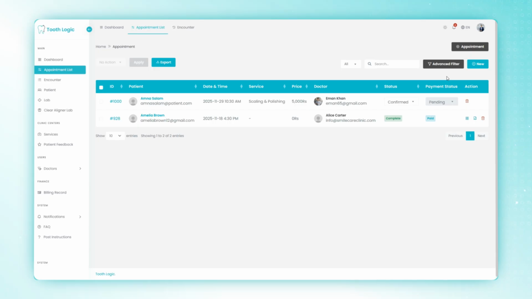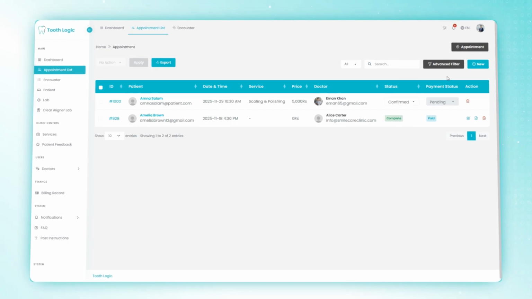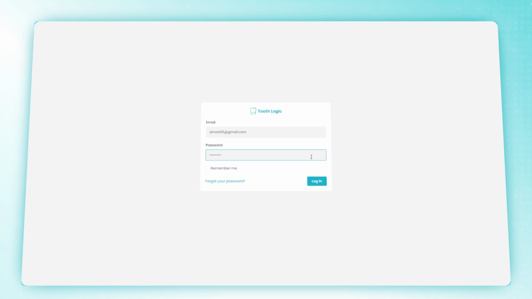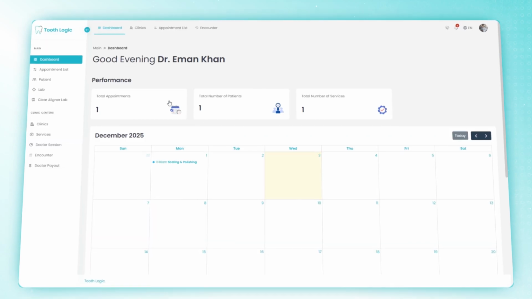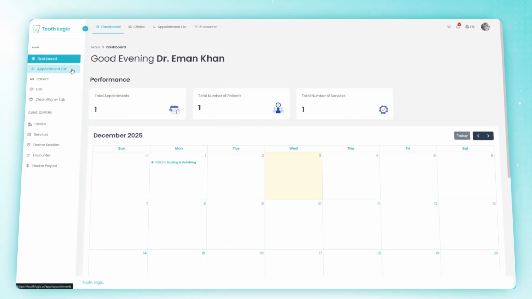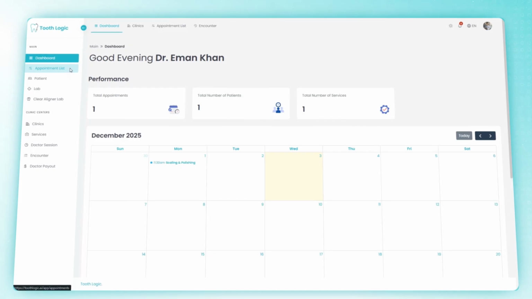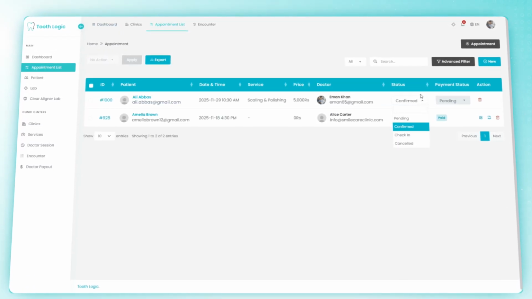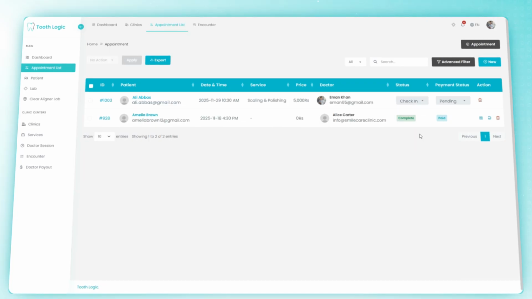After the FDO schedules the patient's appointment, it appears in the doctor's dashboard. The doctor can log into the dashboard using their credentials, allowing them to accept the intake, manage the patient encounter, and complete the workflow. Click on the appointment list. In the status column, you'll see pending, confirmed, check-in, and canceled options. Only the doctor can check a patient in when they arrive.